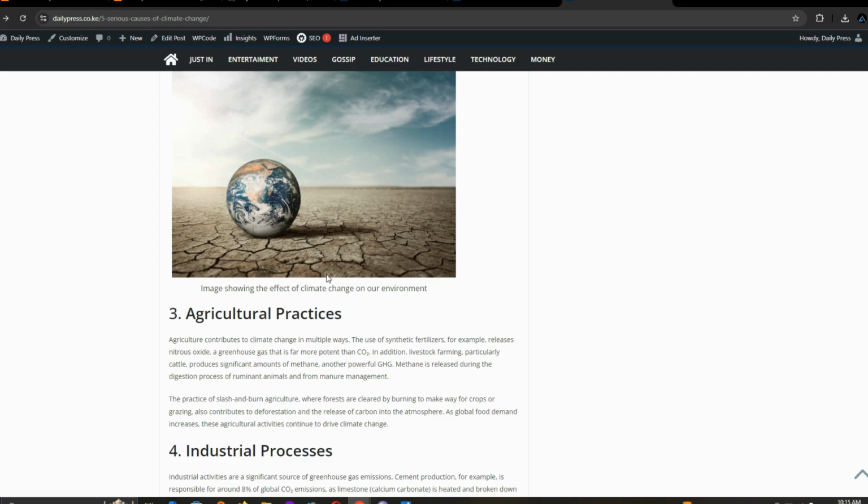So that's the simple way we can add a featured image and insert an image into our post the correct way. Thank you for watching.